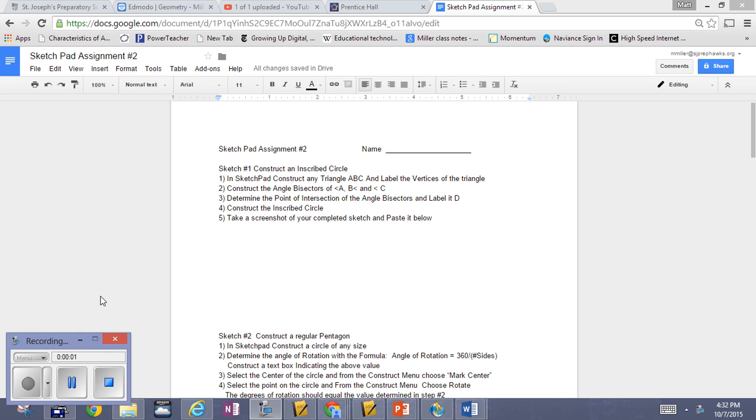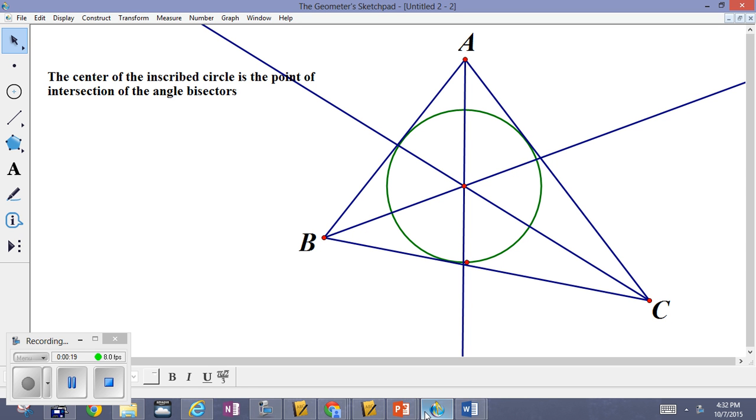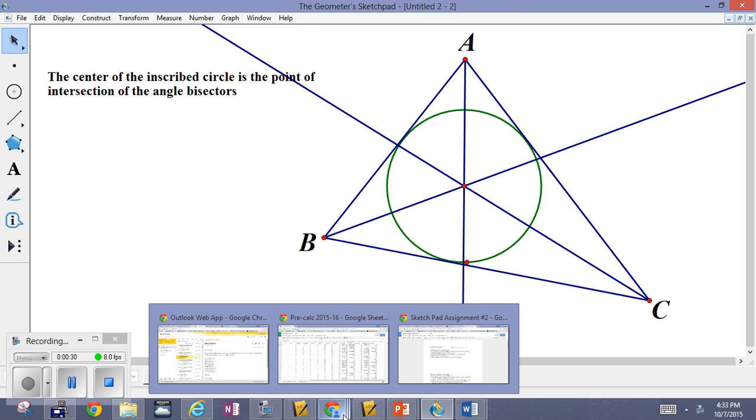So we're going to show you what you need to do for your next Sketchpad assignment. Okay. There's going to be 5 sketches. Actually, I'm going to do one of them for you. The first one is to construct an inscribed circle, and of course, one of our previous videos showed you how to construct that. So again, you should be okay with that. Okay, constructing the inscribed circle, that's going to be the first one.